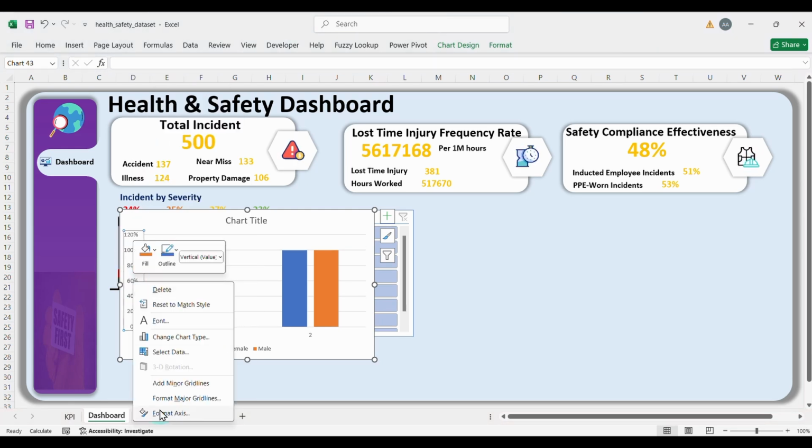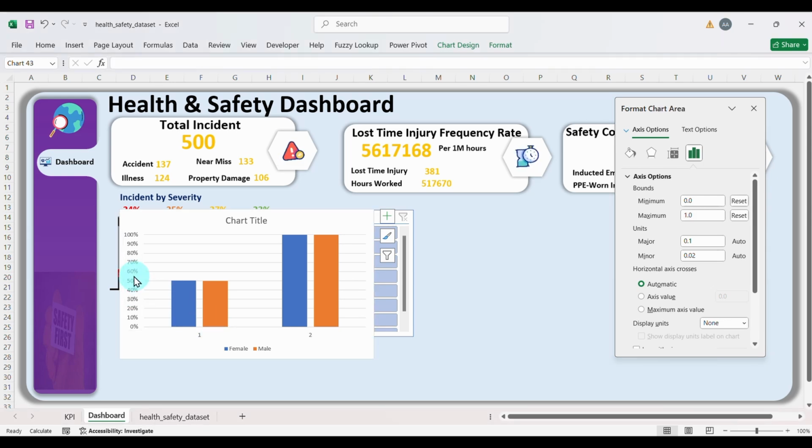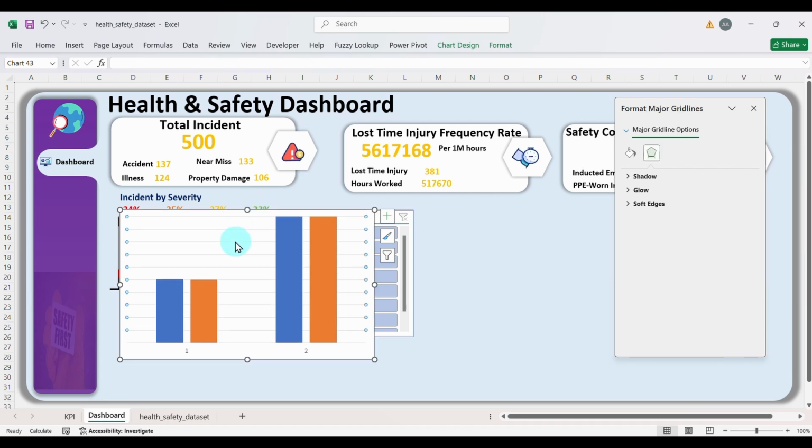Let's right click, we go to format axis again. For the minimum we want it to be 0 and the maximum we want it to be 1. Let's put 1, like 1%. You can see now it is from 0 to 100. So we can now delete this. You can just press delete from your keyboard. So even this grid line, let's delete them.